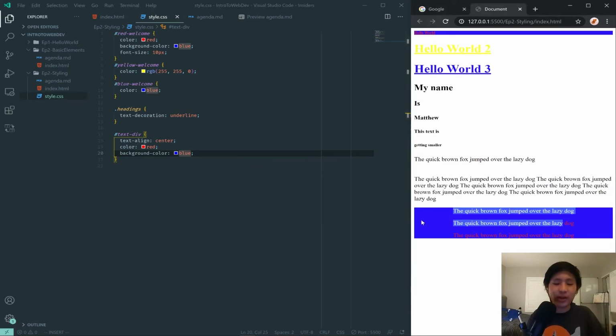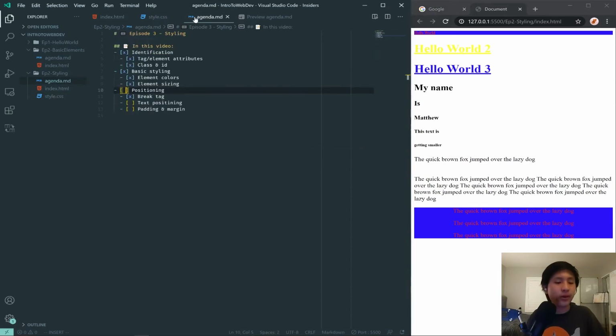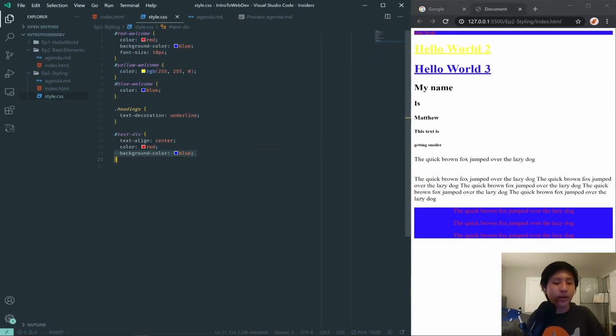Yeah, so that kind of creates a box of blue background around all this text. So that background color and then using a div is pretty useful. And one more way to select things is we don't have to use IDs and classes. We can also just use elements. And you don't generally want to do this unless you know what you're doing, because when you select an element, you're selecting all of those elements.